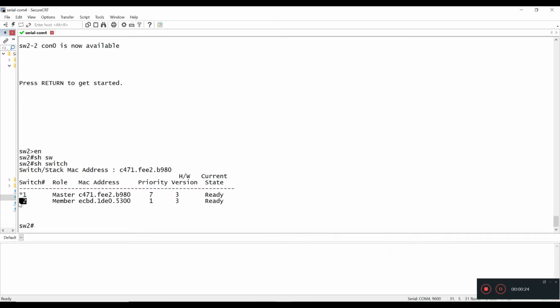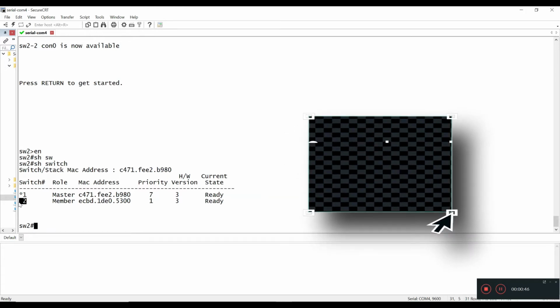When you're building a stack, you would want to put 1, 2, 3, 4, however many members you have in the stack, in that order when you install them on the rack. In case somehow you installed it and when you built the stack on the rack the numbers got changed, you can use the renumber command to make sure your top to bottom switches are numbered 1, 2, 3, 4, 5.